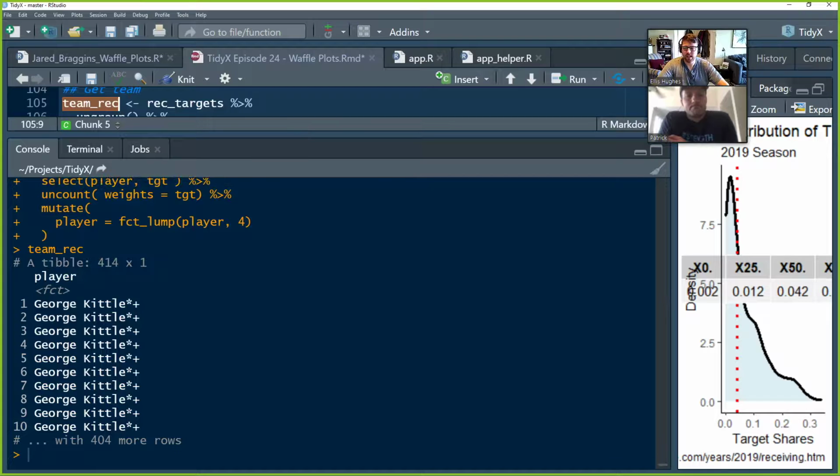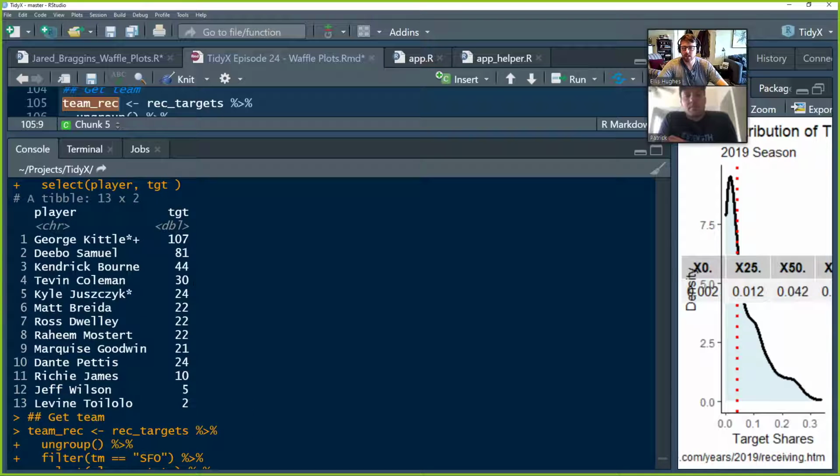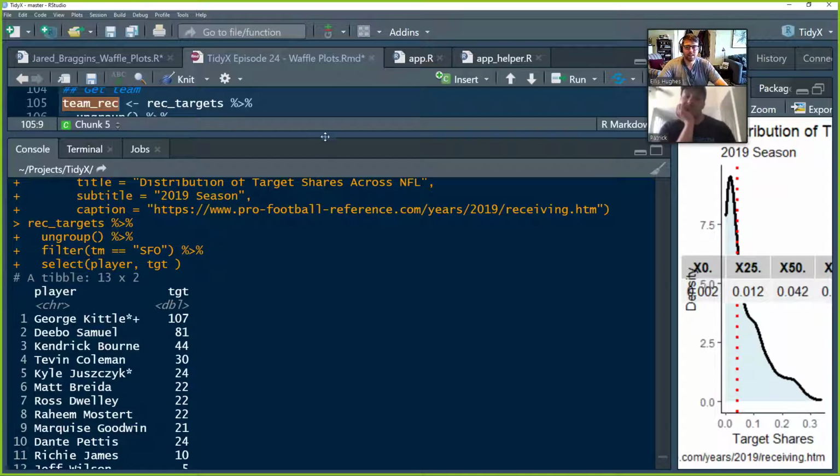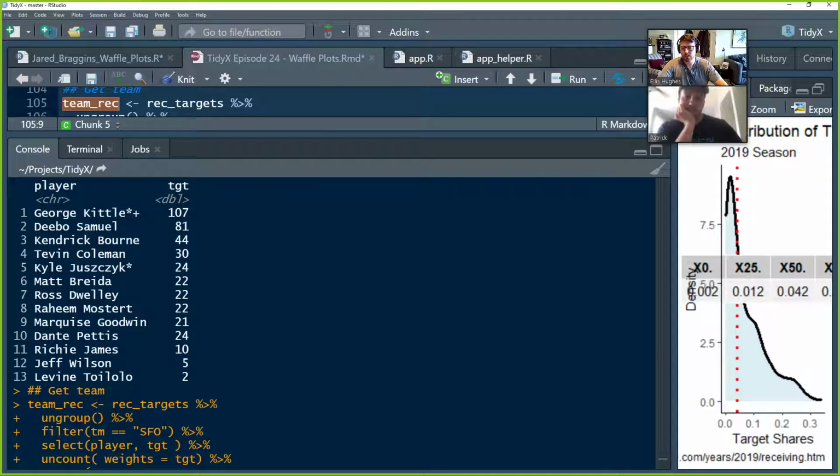And now we've got a data frame that only has a column player. As you can see, George Kittle is being listed the most times here. I think he had 107 targets, so he's now going to be listed in this Team Rec data frame 107 times. But any players down here, like Marquise Goodwin, are going to be lumped in with other because he was not one of the top 4 targeted players. That happened with that.